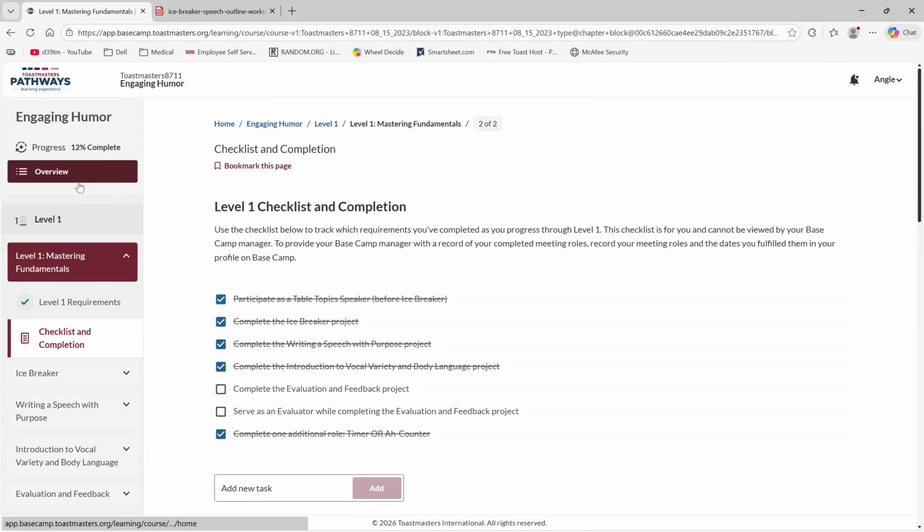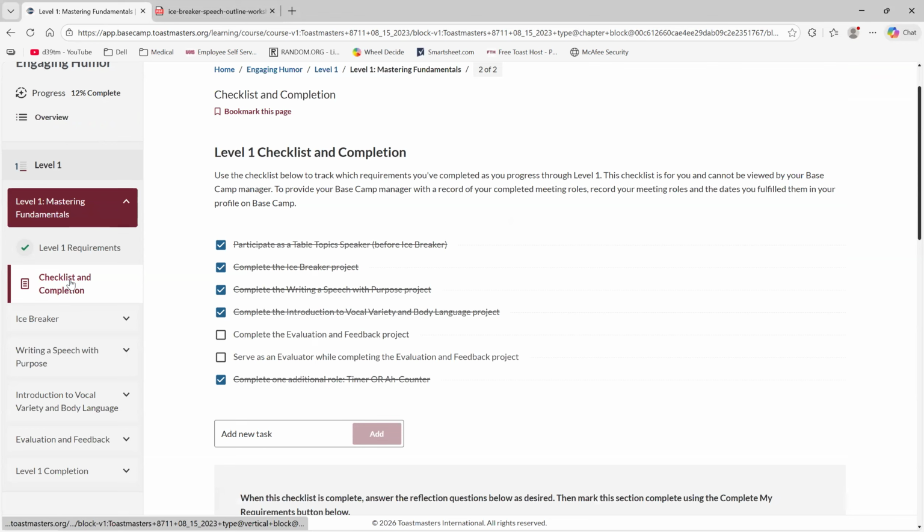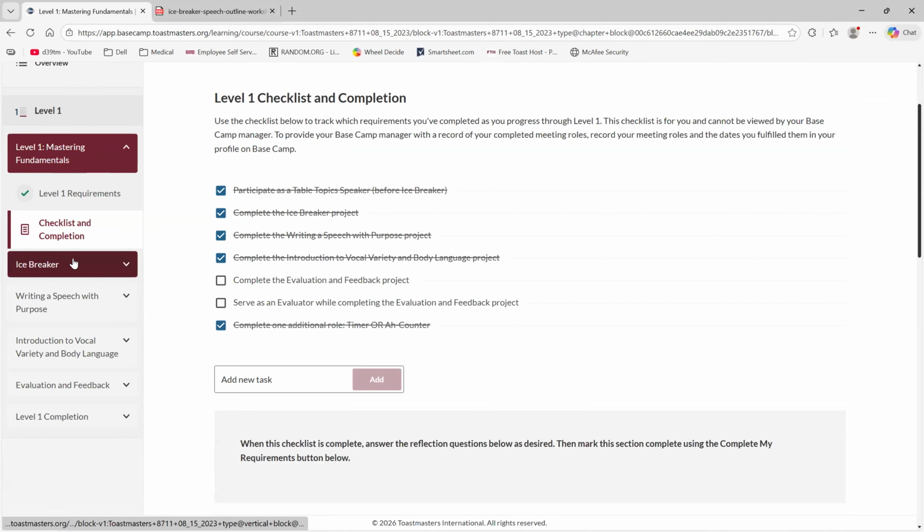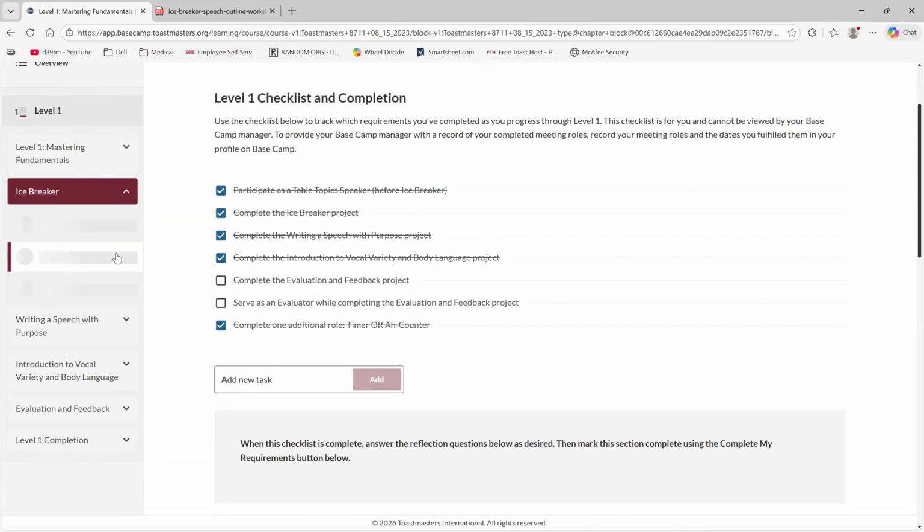Now I need to get to my icebreaker speech and to part 2 of that icebreaker speech. So let's scroll down. Right now I'm at my checklist. You can see it's highlighted and I am on my checklist. Let's keep going down. I need to open up the icebreaker project by hitting the little caret, and that's going to take a moment to refresh and open up.